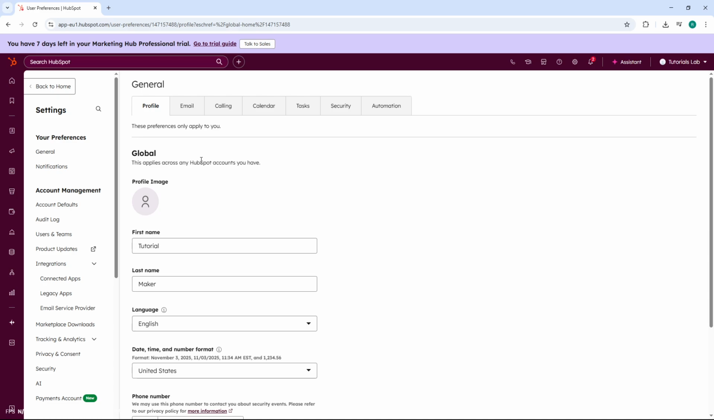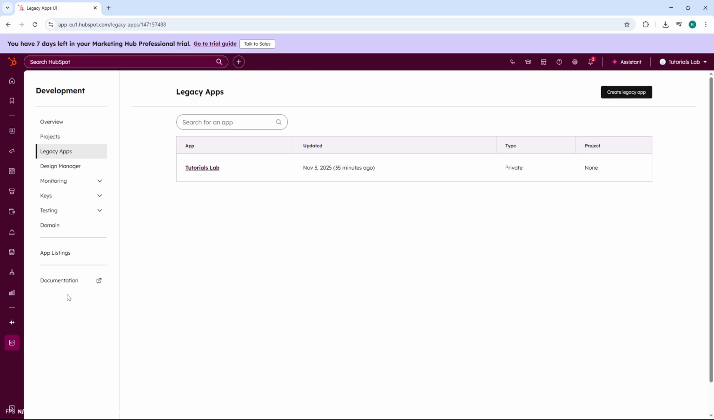Once you're in the settings menu, turn your attention to the left sidebar. Here, you'll need to navigate to integrations and then click on Legacy Apps. This section houses all your legacy application connections, including the private apps that you've created or have access to. It's where HubSpot allows you to manage OAuth credentials and API access.